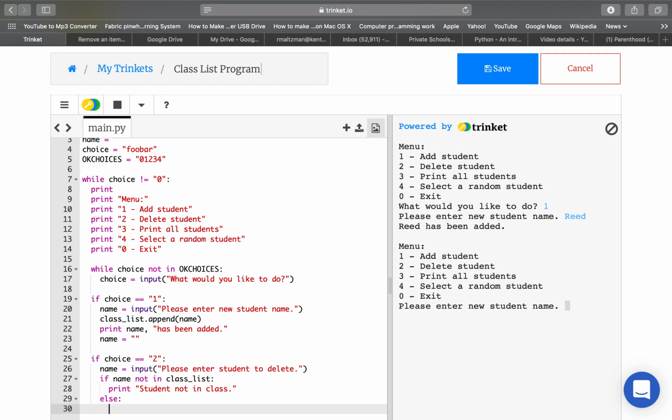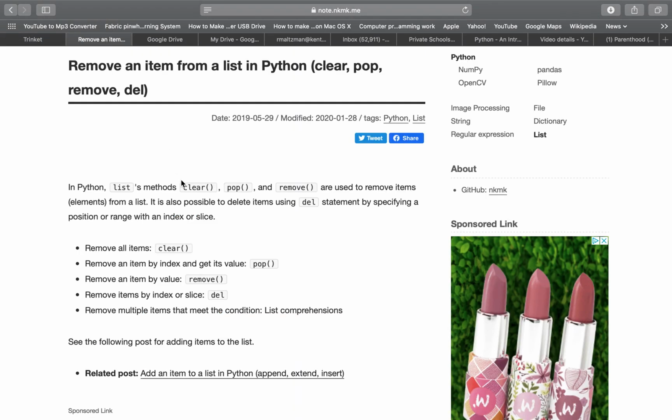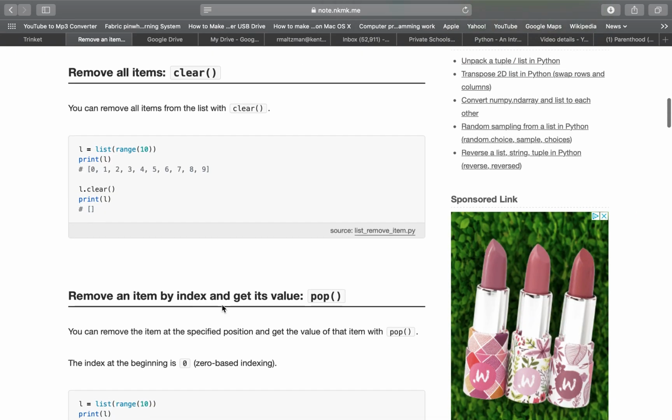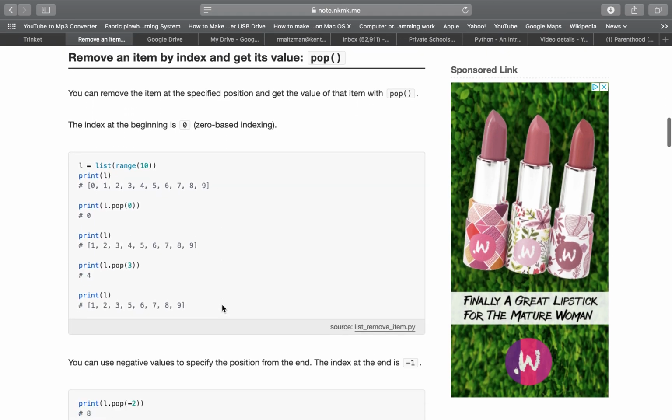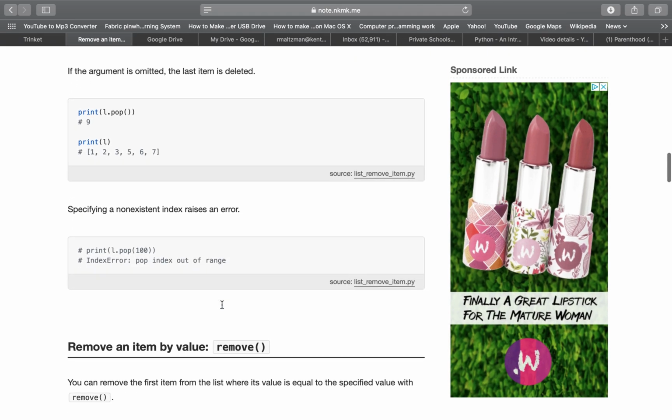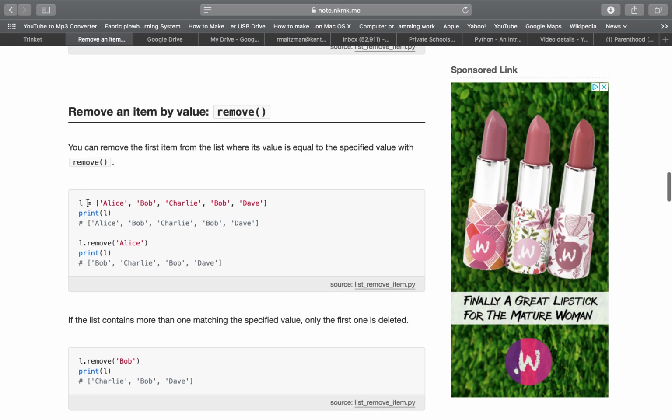So I can't remember how to remove an item from a list. So let's see if I can search for it. So there's clear, there's remove an item by value. So that means I'm going to use the value. Let's see if I can get remove and figure out how it works. So here's some examples. Remove by value.